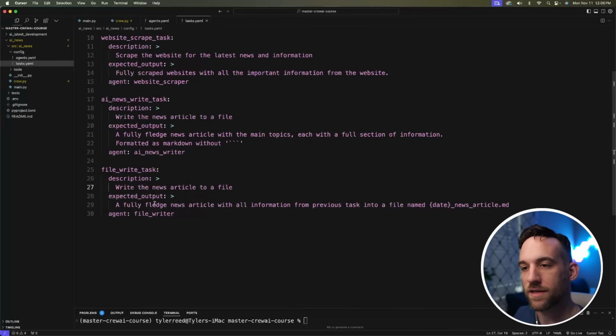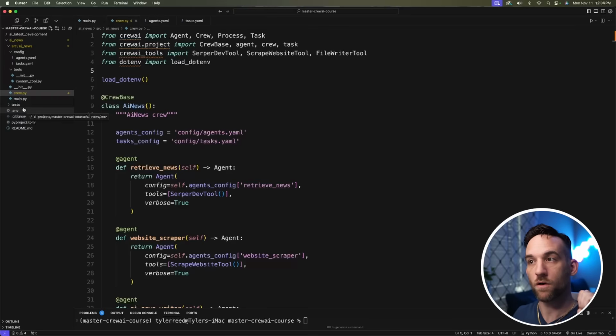Then the file write task, I just want this to be saved into a file with the date that we are going to provide it with, and then _newsarticle.md. So anytime we run this, it should be like a unique file, and that's what I want, because I may show you how to run this multiple times in one execution. Now with that, we are almost done.